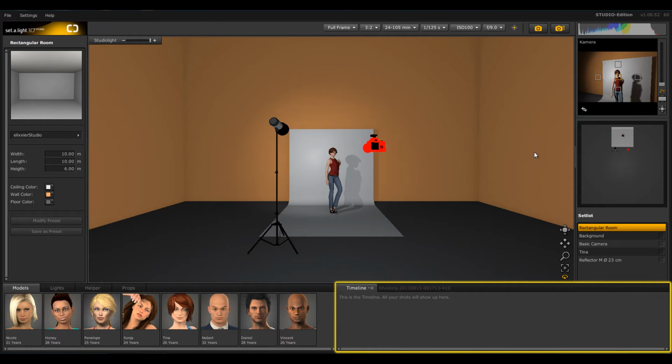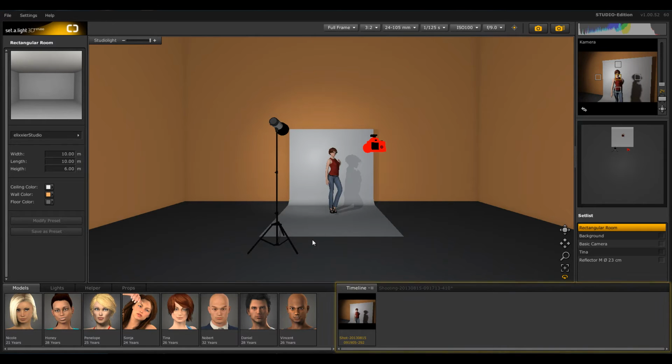Basically, the timeline is your camera in which all pictures are stored. The timeline can do much more than just storing pictures. It allows you to try out various sets with different settings. You can save the settings and work on them later. So every step of your shooting is recorded. We're taking now a few different shots to illustrate that.